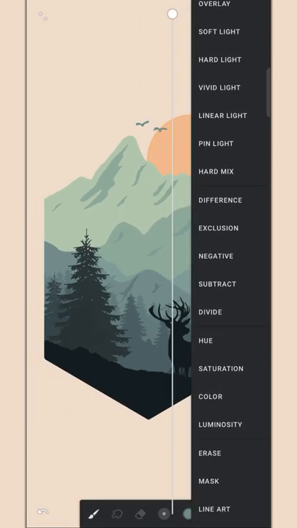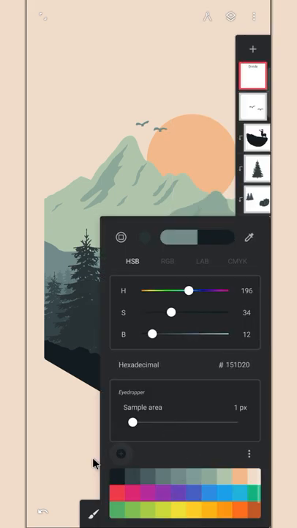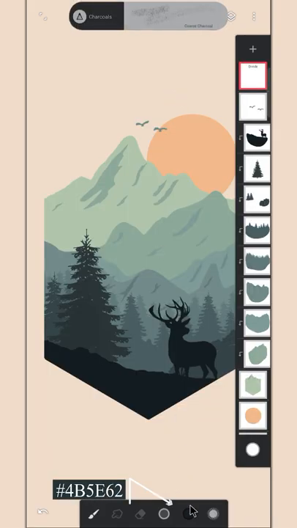Create a new layer, change the type to divide, and add some texture using the coarse charcoal brush, then lower the opacity of this layer.